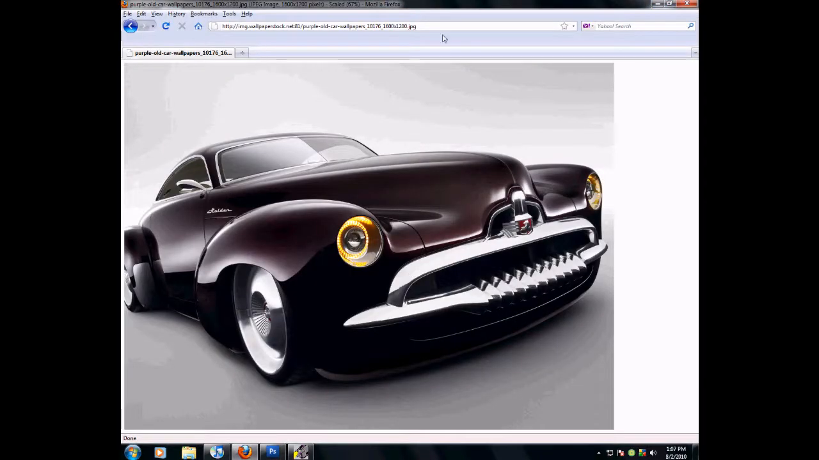So anyways, I provide the link in the description, and you want to download and save this image to your desktop. This is just a car, and we need that just to make that kind of car look there.